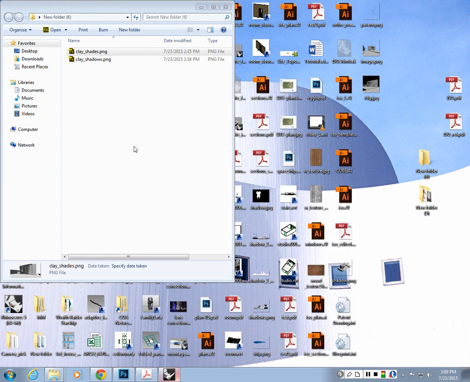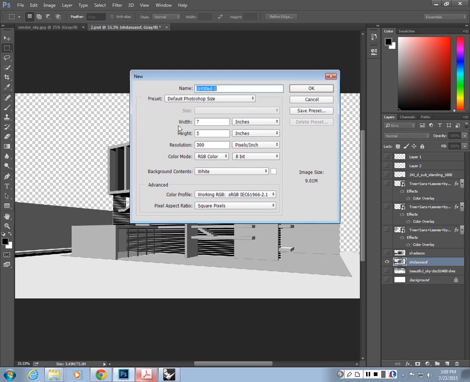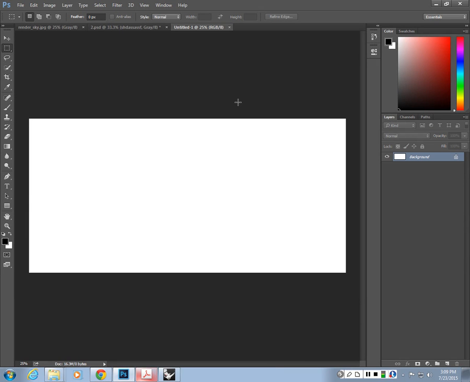So open a new file and create 23 by 11. Let's make resolution 150. So we get an open canvas, basically. This is kind of the landscape format we've been using for our renderings.